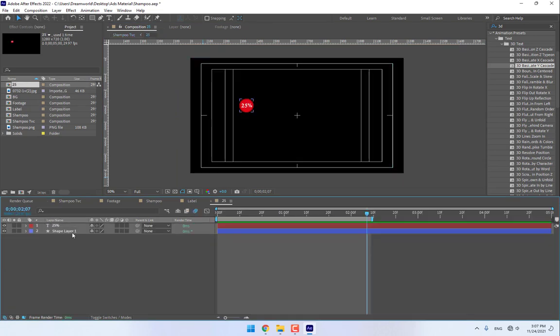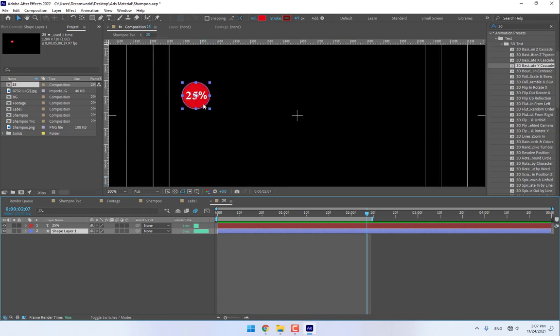Double click, select the shape layer, press Ctrl Alt plus Home on the keyboard to move your anchor point to the center of the shape, and press S. Stopwatch your scale and change to 0, then a few keyframes with bounces. Play now.